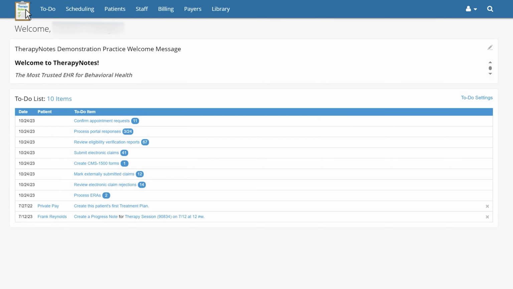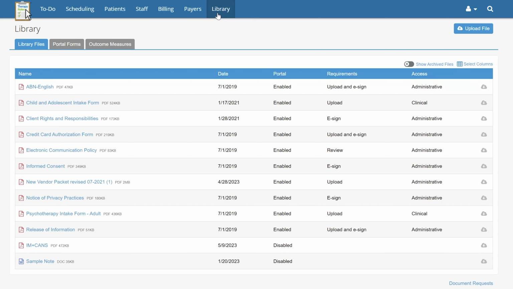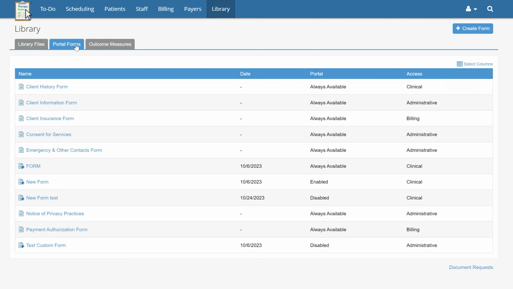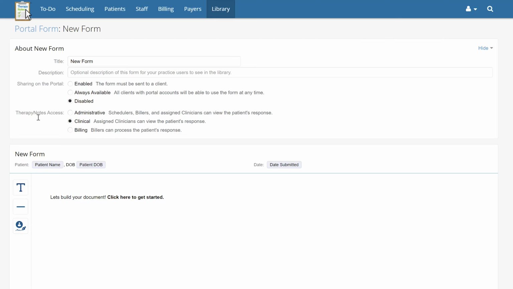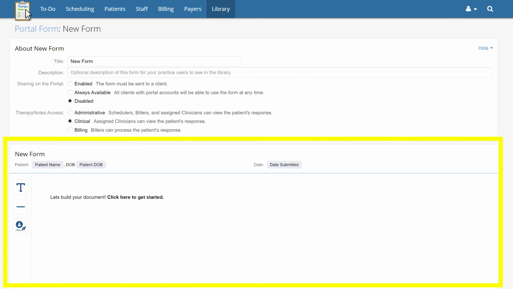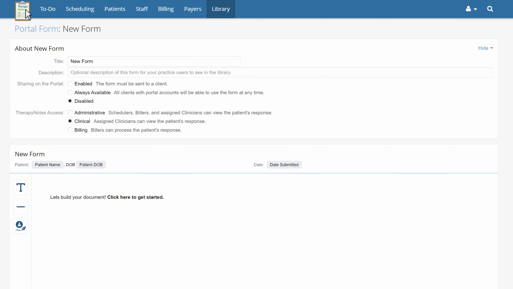To create a custom form, first you'll need to access the library from your TherapyNotes account. Click on the Portal Forms tab, and then click on the Create Form button. This will launch the Form Builder canvas. The Form Builder allows you to customize the title of your form, the form description, sharing permissions, and allows you to create forms from scratch or copy and paste from existing forms outside of the TherapyNotes library. Forms can be set to be always available, enabled, or disabled, and can be processed by admins, clinicians, and billers.